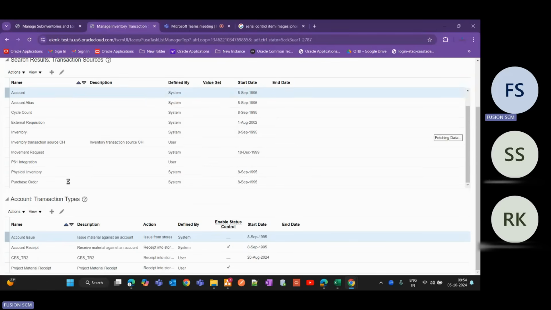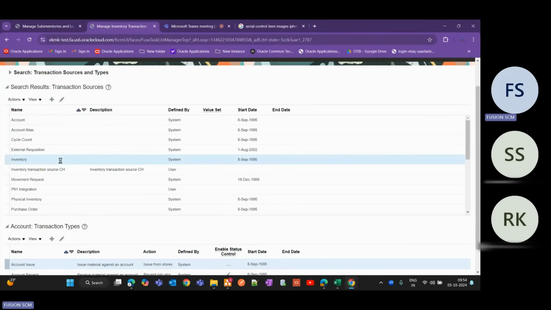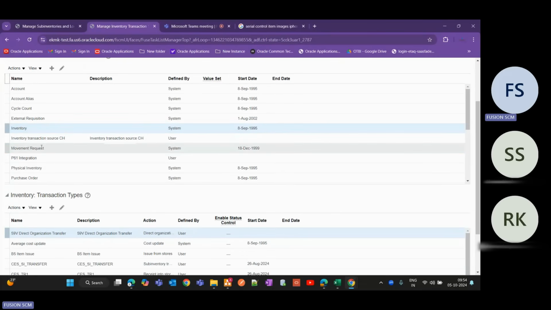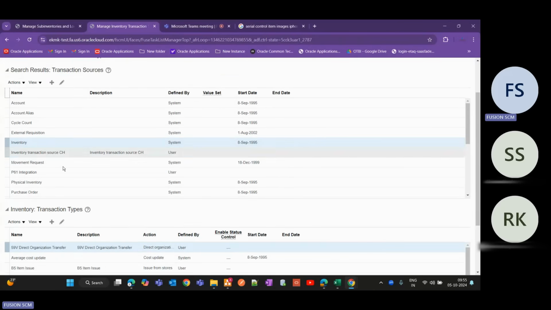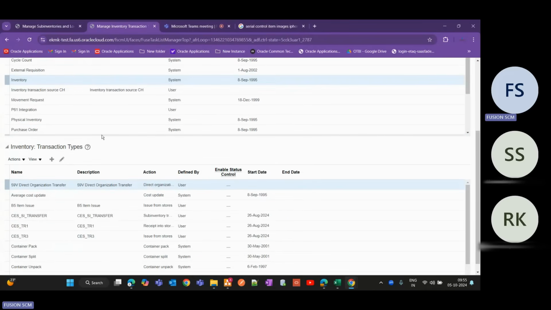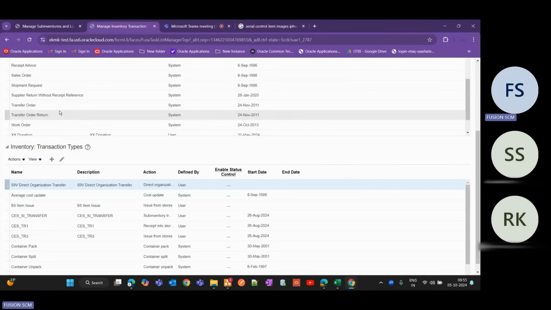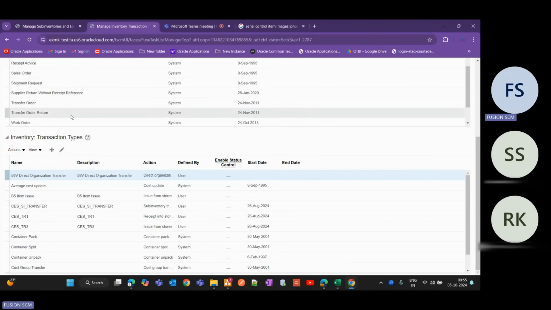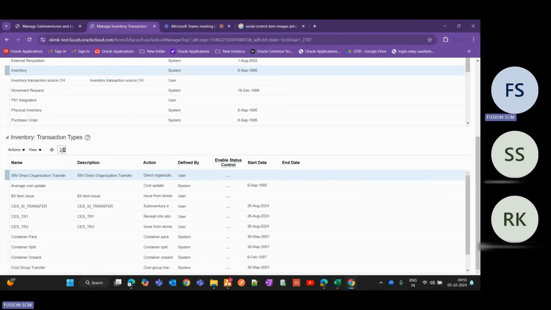Let's take an example within the account aliases. If you want any type to be customized, you can do that. In inventory, if you want anything for a movement request, any transaction type, you can define it. So let's take an example. I'll go to the inventory, within the inventory transaction types. If you come down, you have transfer order return and so on. So let me customize within the inventory.